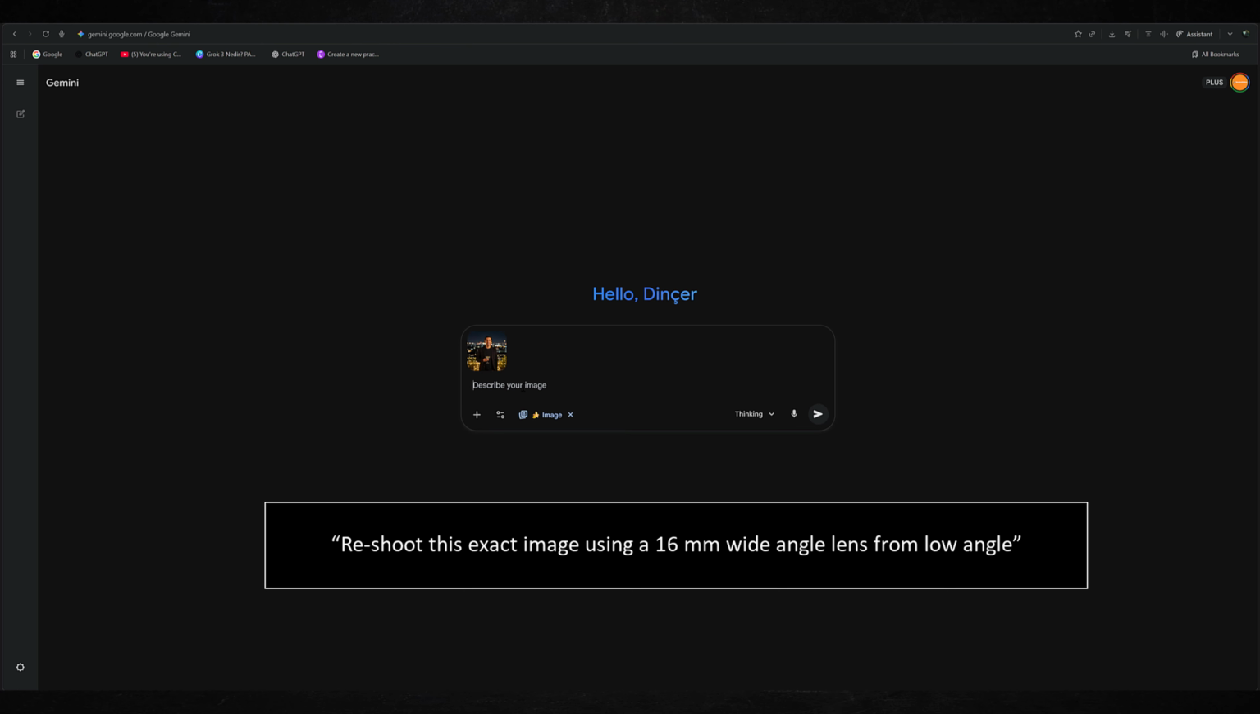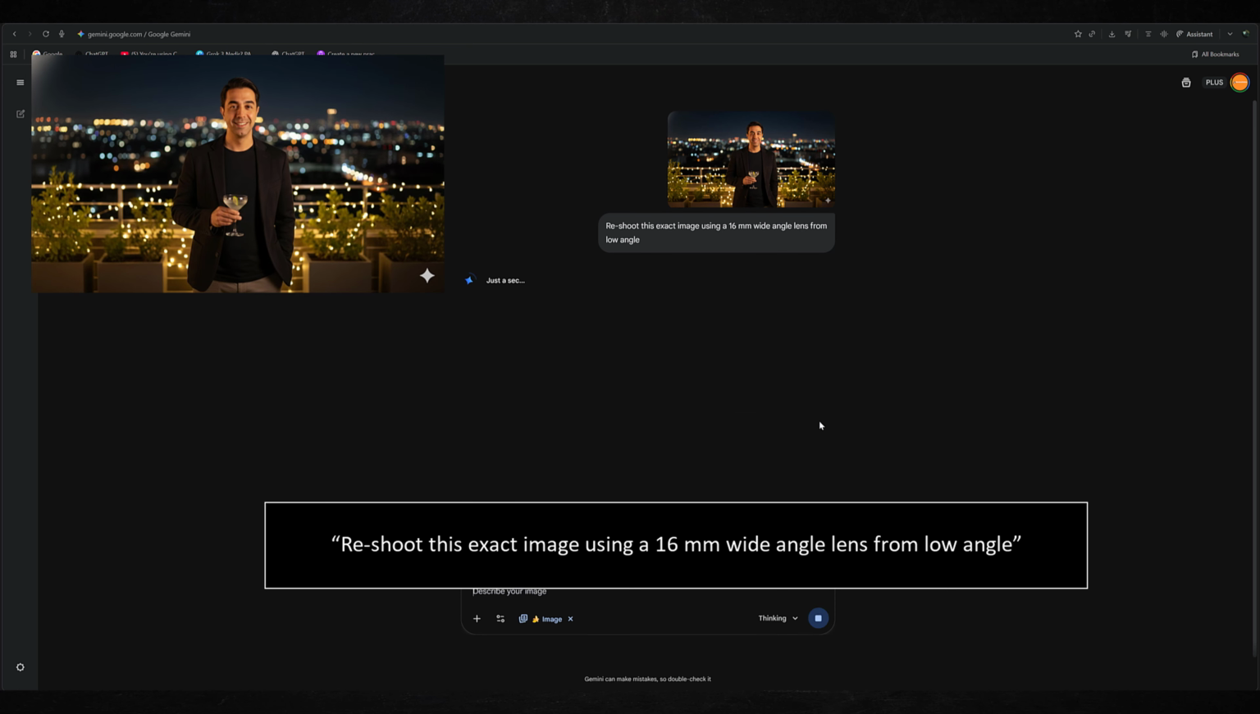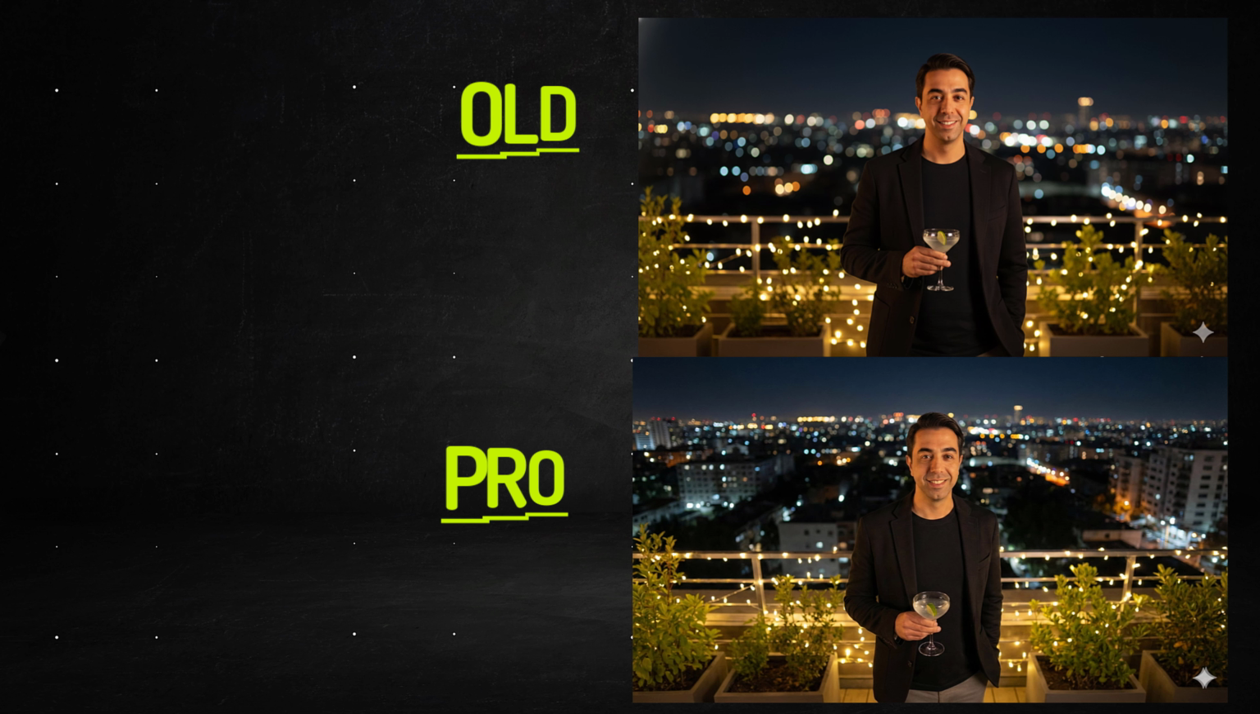I have a scene, my own photo, I'm in an attic. Reshoot this exact image using 60mm wide angle lens from low angle. And Nano Banana Pro immediately reads the scene, pulls the camera up a bit, and applies the 60mm wide angle. The image remains completely the same, but the perspective is recreated. Surface deformation, perspective wide angles, low dramatic angles, everything is perfectly in place. There is no distortion. It's one-to-one.